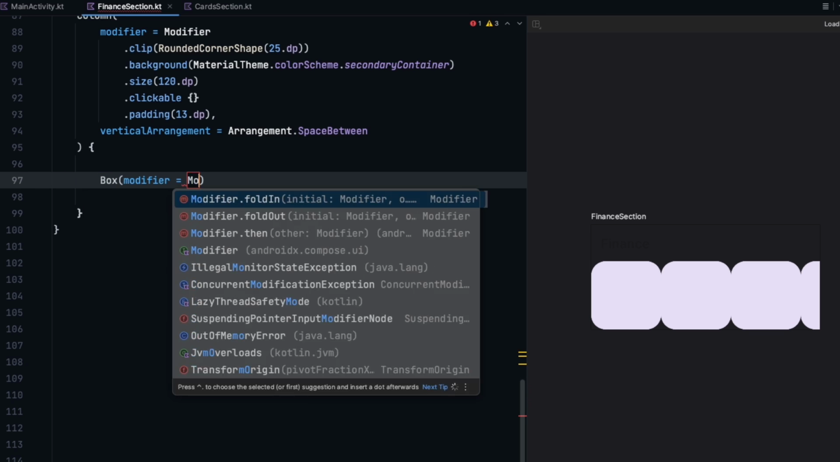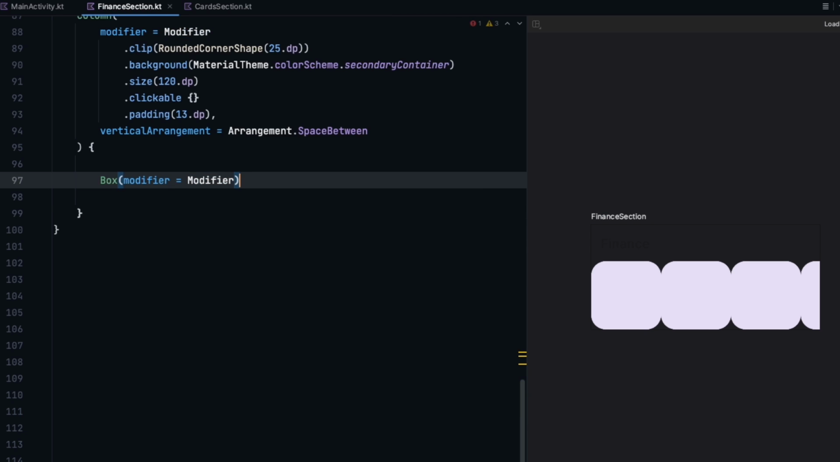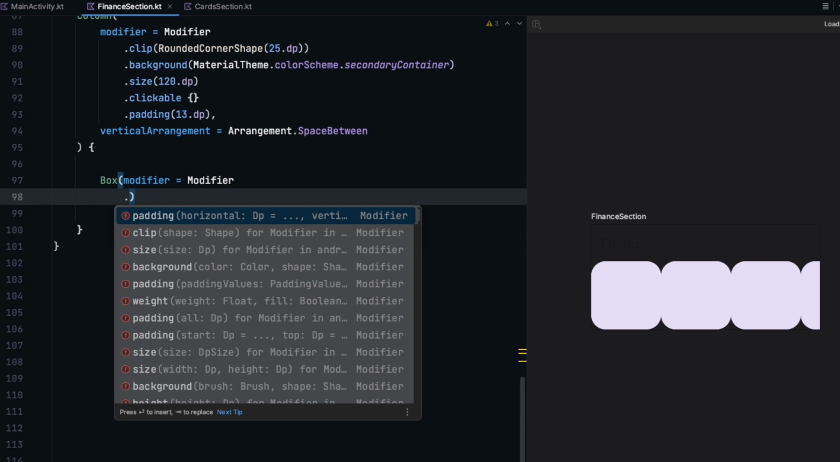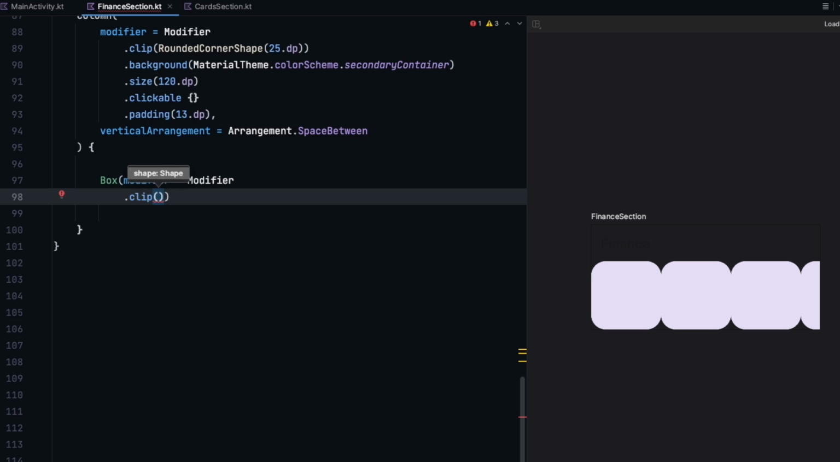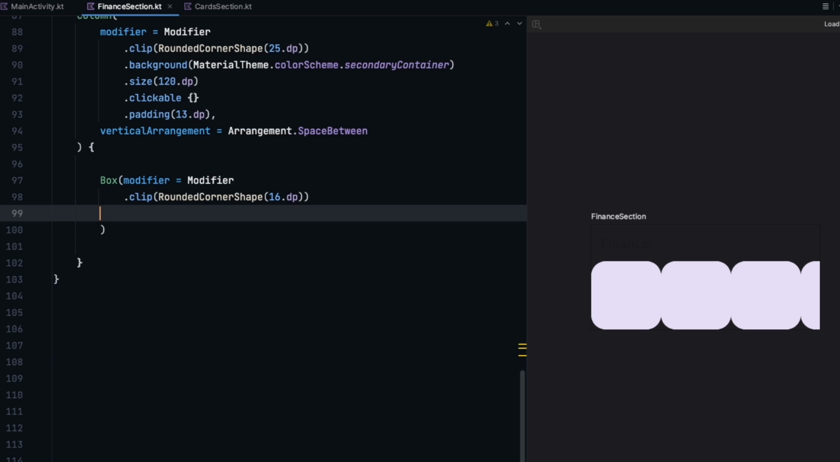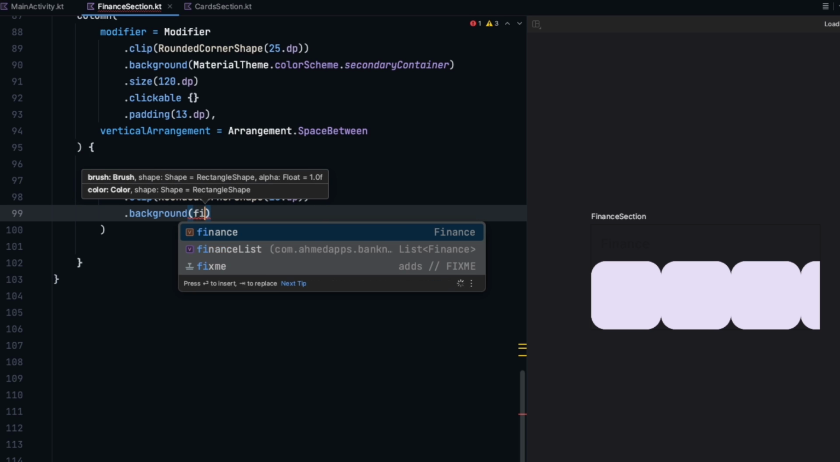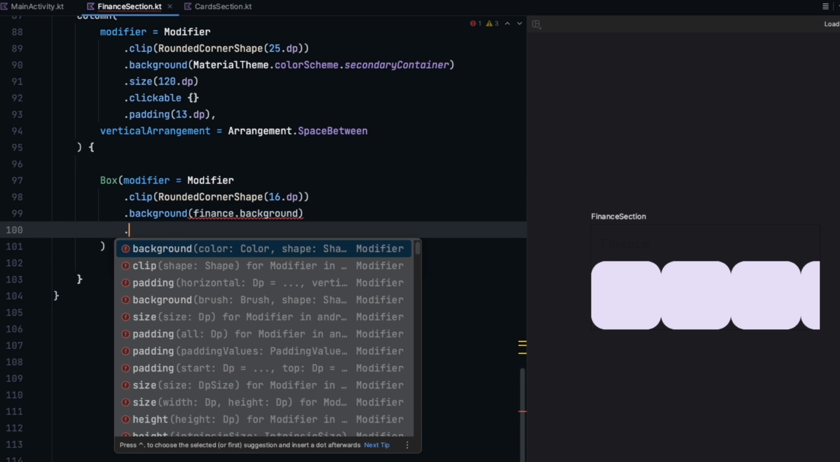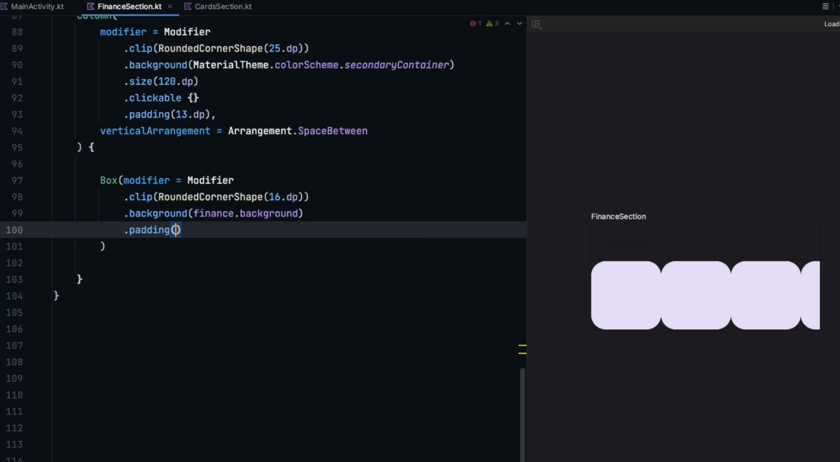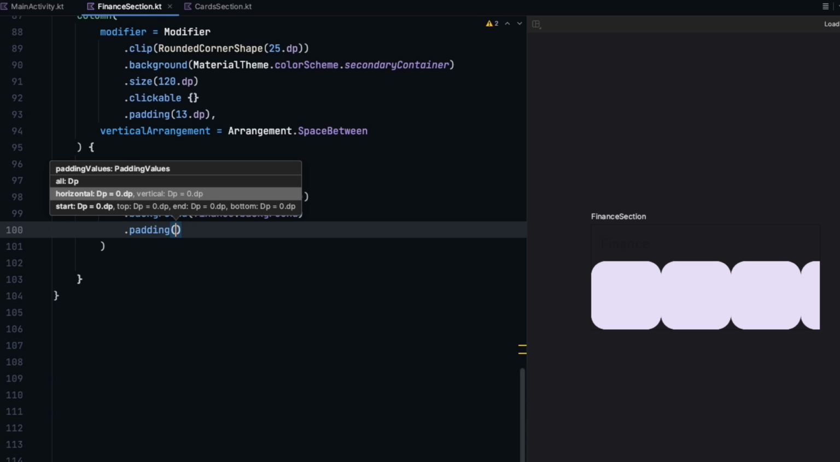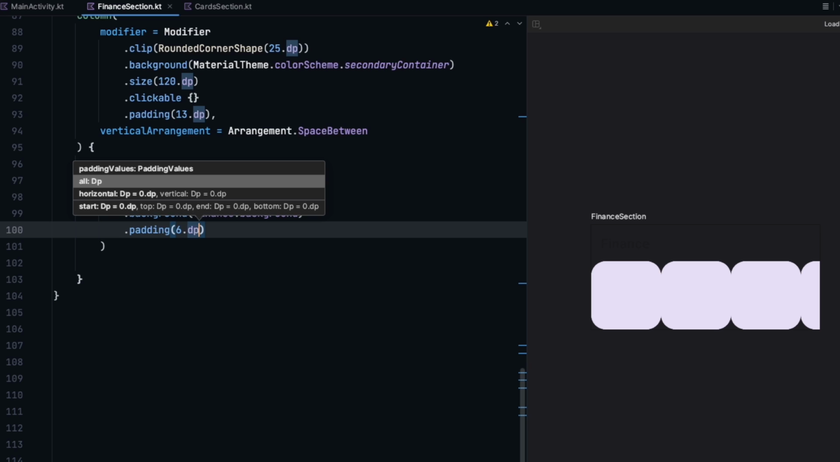that of course needs a modifier dot also clip to have rounded corners, so dot clip 16.dp, and then right here dot background, so the background of the finance item dot background, and then we'll have padding. I don't think I want padding, but let's add that, I think we need it.